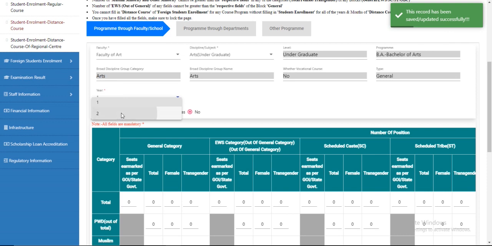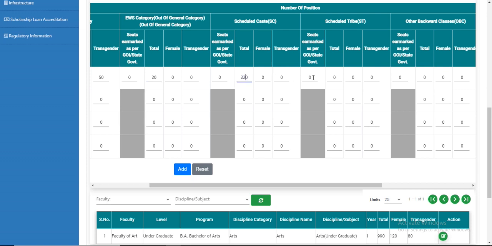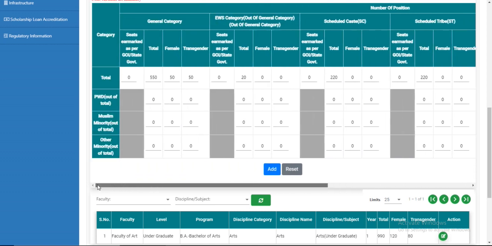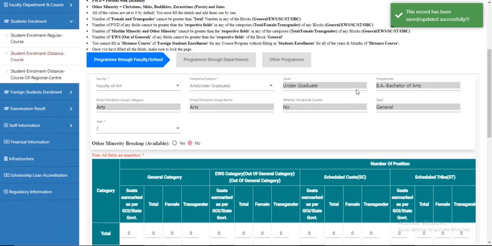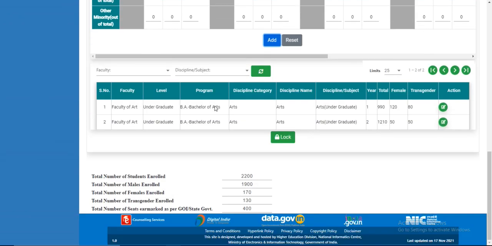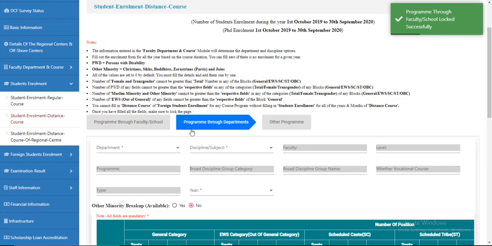Now for year 2, click add. Data added successfully. After adding all the enrollment for program through faculty, we can lock this page. The page is locked. Program enrollment in programs of department is the same as standalone for distance course, and for other programs it is the same as standalone for distance course.